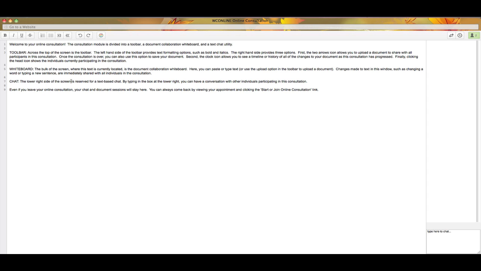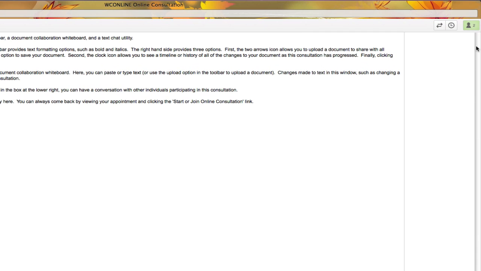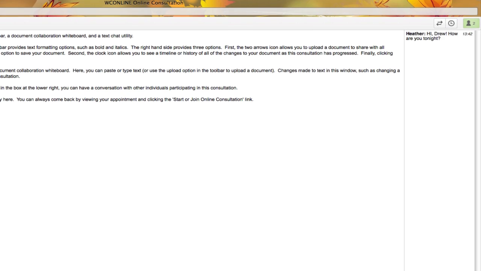The text that first appears in the online room will orient you to some of its features, including the toolbar, the whiteboard work area, and the chat box in the lower right-hand corner. In the upper right-hand corner, you can click the image of a person to see whether your consultant is already in the room, as well as to change your name. Click again to hide the box.